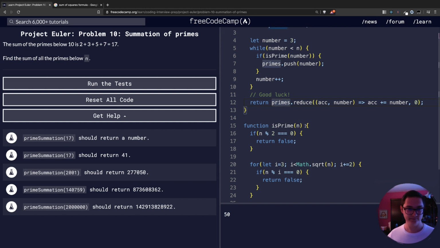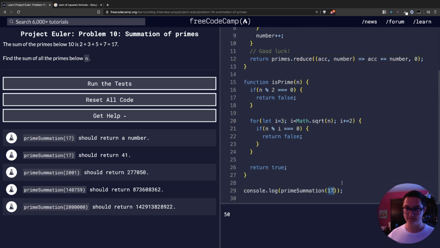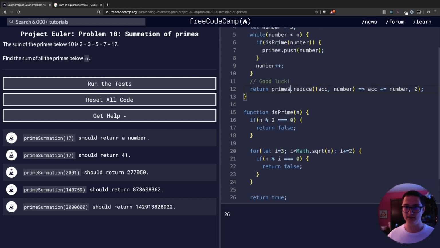Why is that? Let's check for 10. We get 26, which is not good. Let's see what we have in the primes. 2, 3, 5, 7 and 9. Oopsie. Why do we have 9 as a prime?